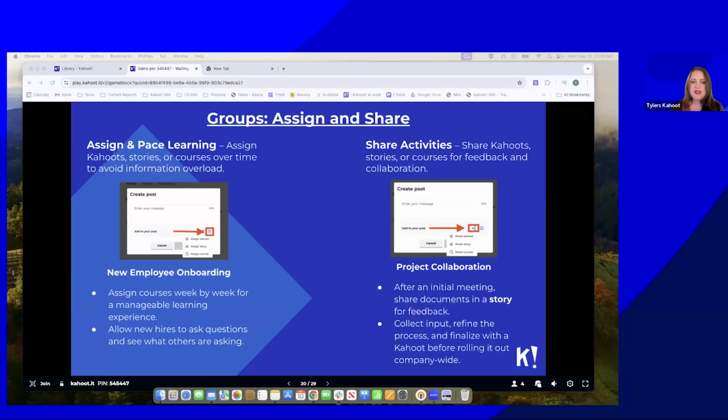So in short, groups make it easy to share, collaborate, and engage while giving you additional control over the experience. If you assign activities, group members can participate in them. And if you share activities, group members can view or host them.